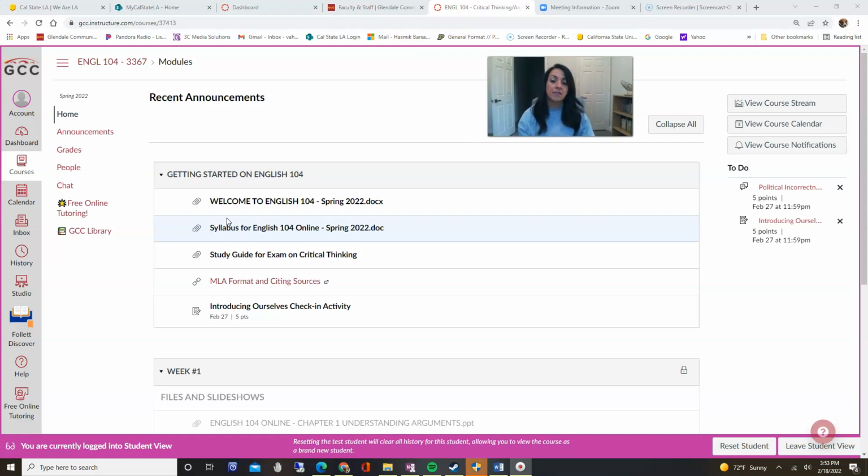Number 2 is the syllabus. You should always read your class syllabus. It tells you exactly what you are going to do throughout the semester. It tells you all of the policies that are associated with the class. It even tells you how much work you have in the class. So it's a good idea to look at the syllabus.